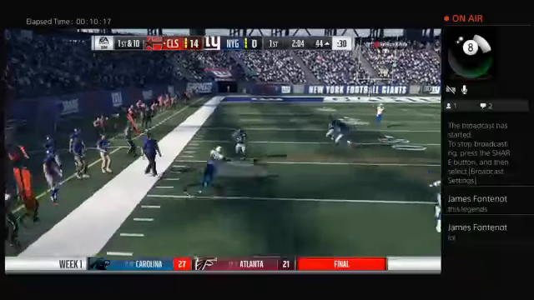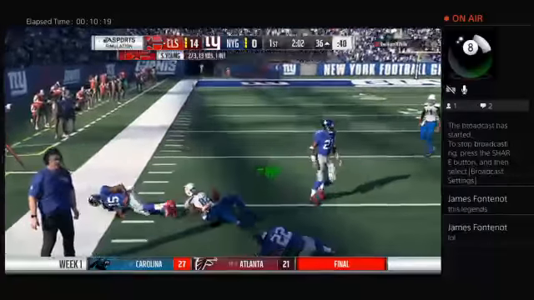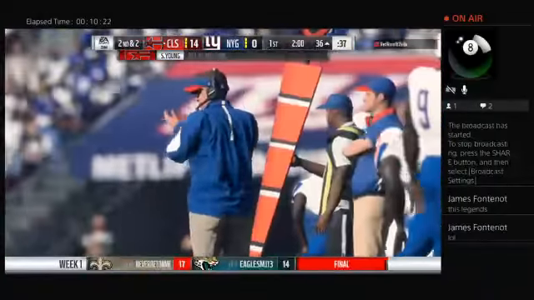The drive. Walker with a grab, left side. A good pickup there. 8 yards on the first down completion.